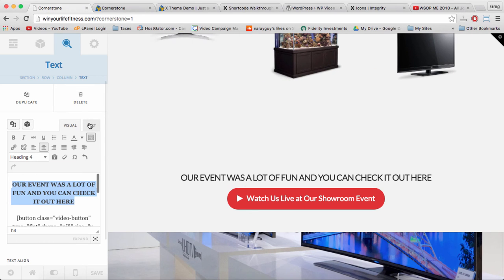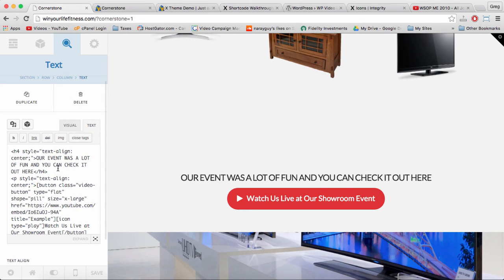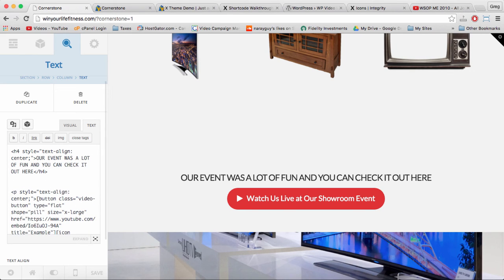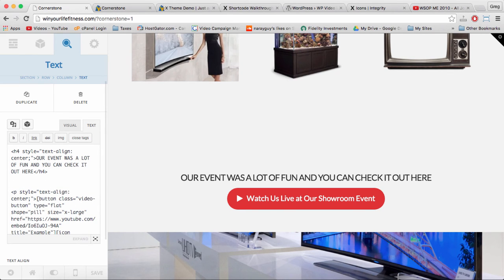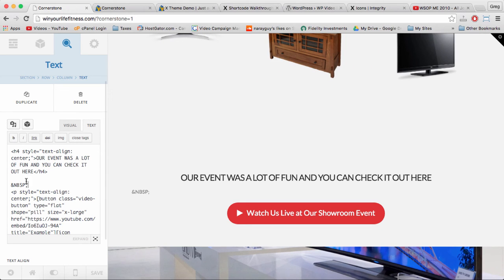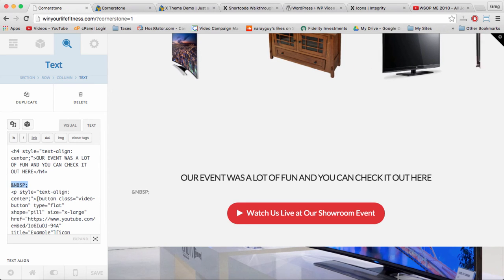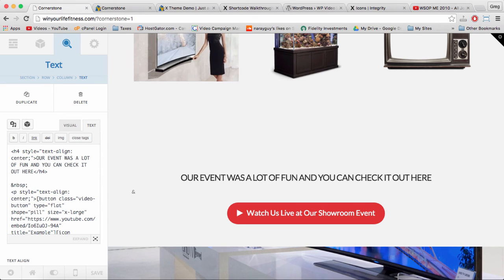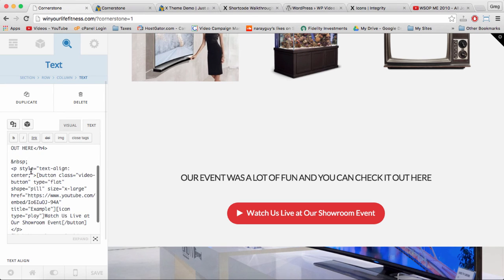H4. Perfect. Now to create a little space between the text and the button, just write in the shortcode for space, which is ampersand NBSP. And that cannot be capitalized, so ampersand NBSP. There you go.